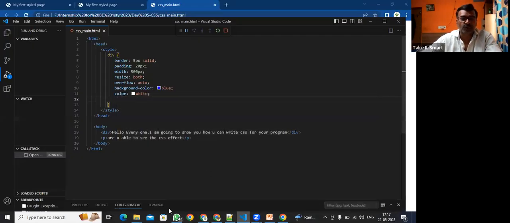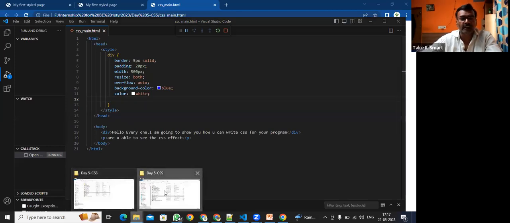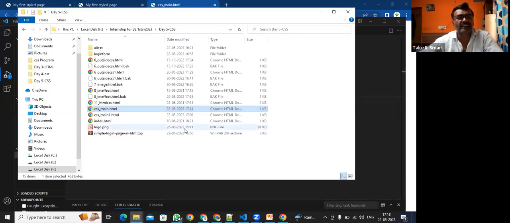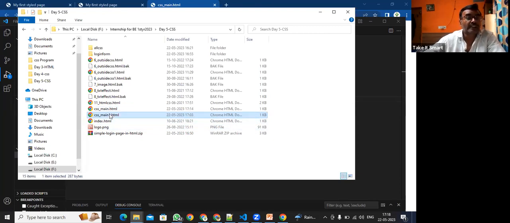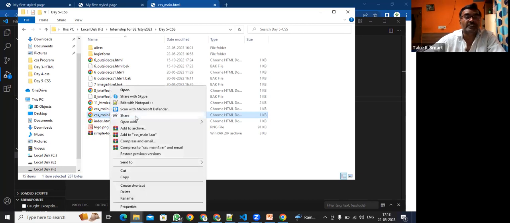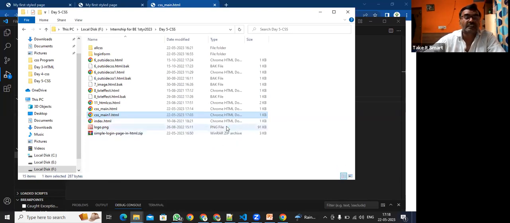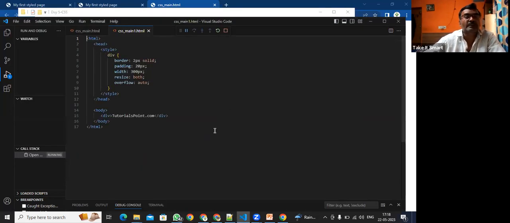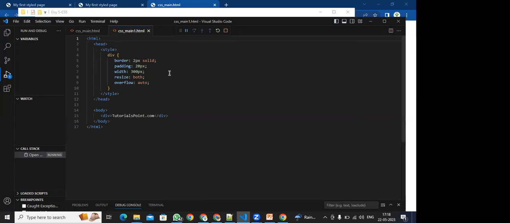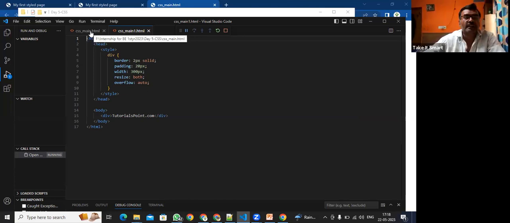Let's come to the next program. I am going to show you external CSS. All the programs I wrote so far were internal CSS. There is also inline CSS. What do we mean by inline CSS? I will show you one example of inline CSS. This is not there, here also it is not there. Somewhere I wrote it.